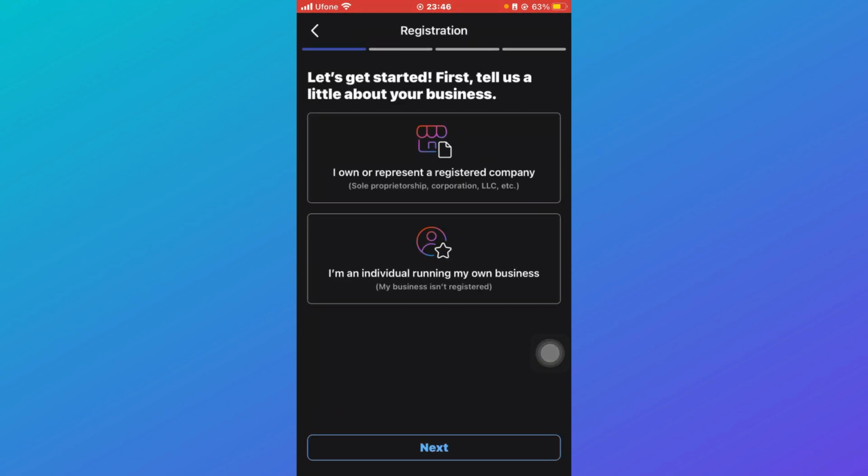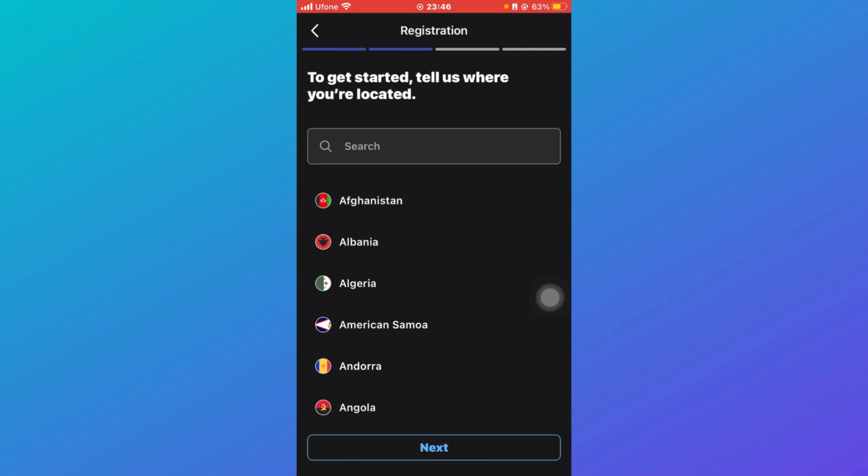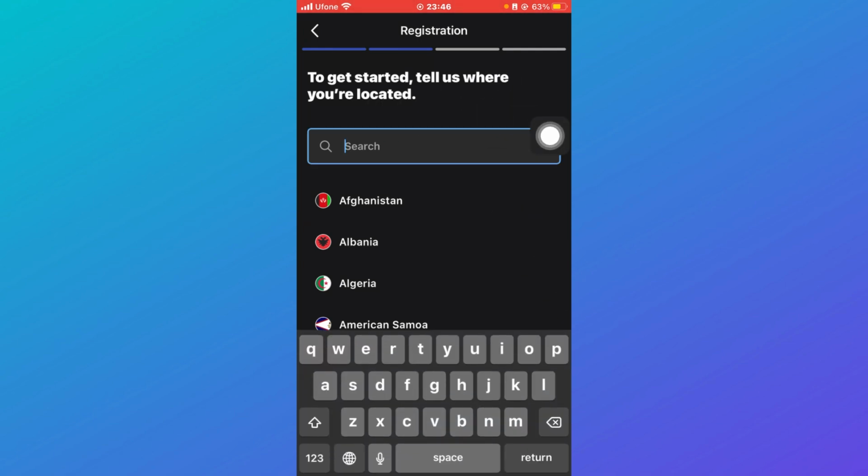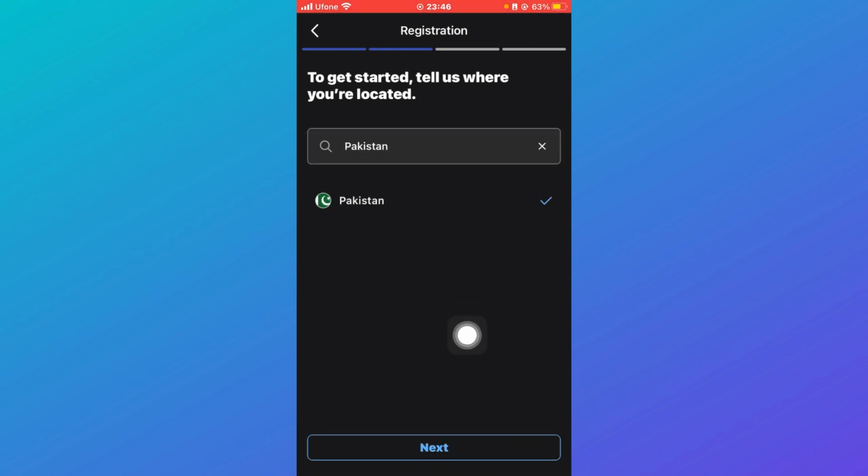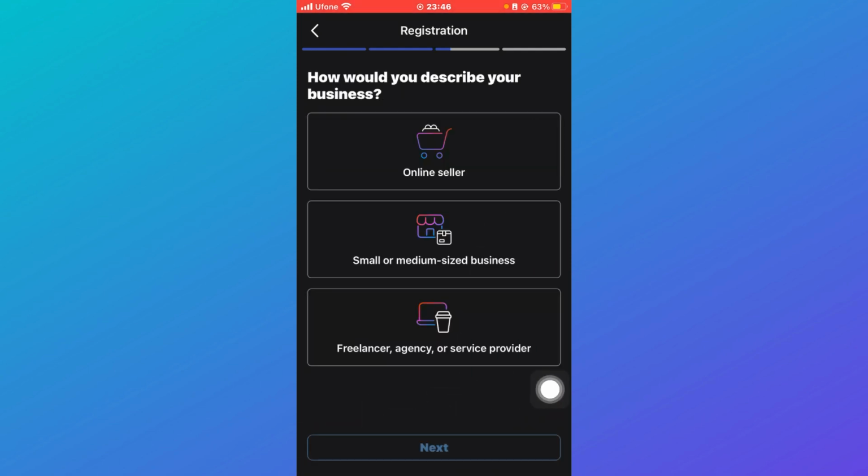Now you gotta tell them whether you own or represent a registered company or you're an individual running your own business. So it says my business isn't registered. So I'm just going to click on this if my business is not registered and then click on next. Now to get started, tell us where you're located. So you can just type down your country. And after doing so, just click on next.